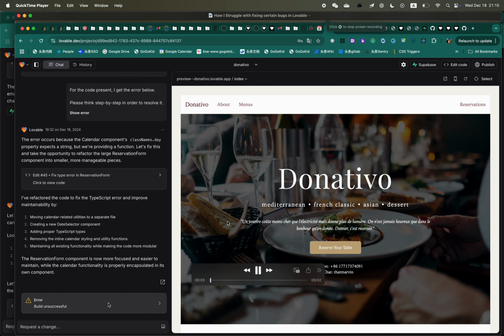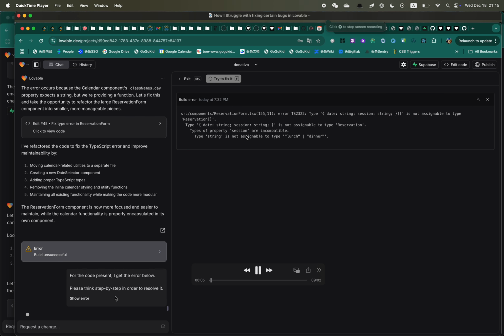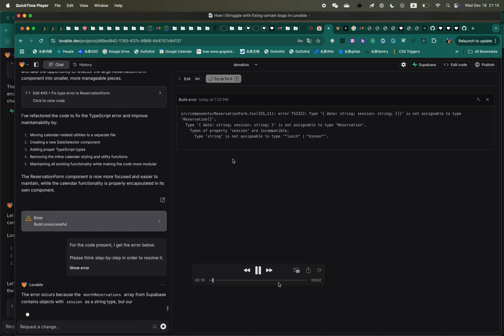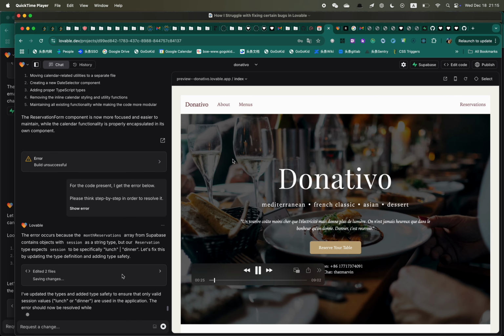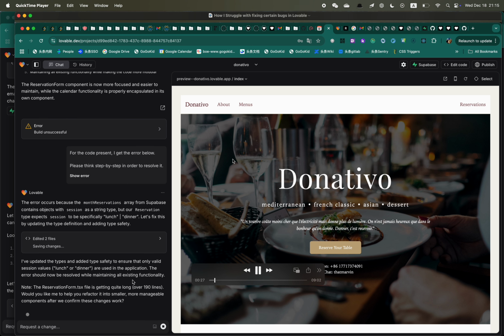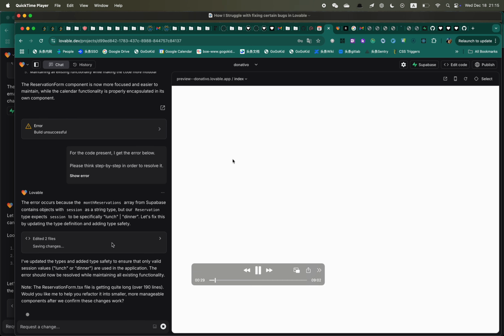Okay, so here you got an error. You try to fix it, and this is my last minute using Lovable. It's the last 9 minutes using Lovable for this current application today, and you try to fix it, and it solves some problems, and I give you a new page.